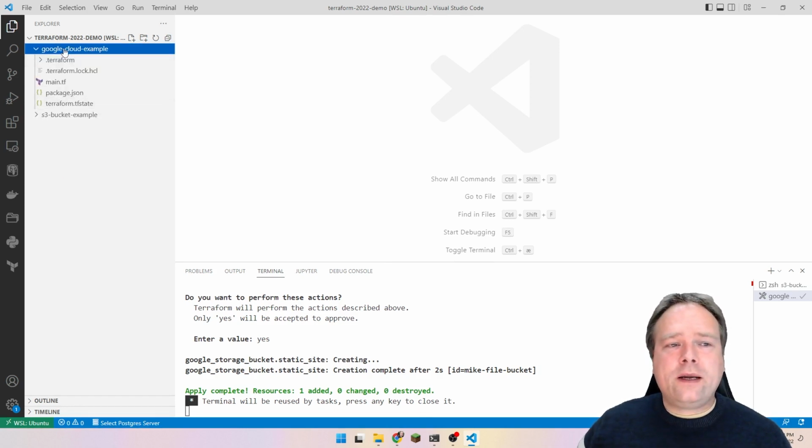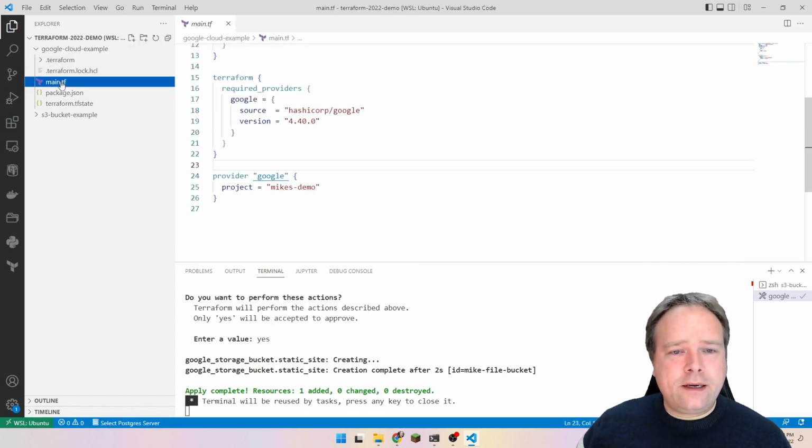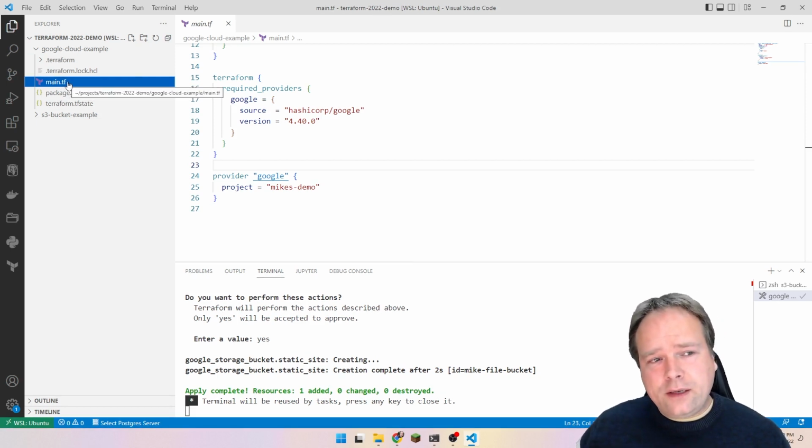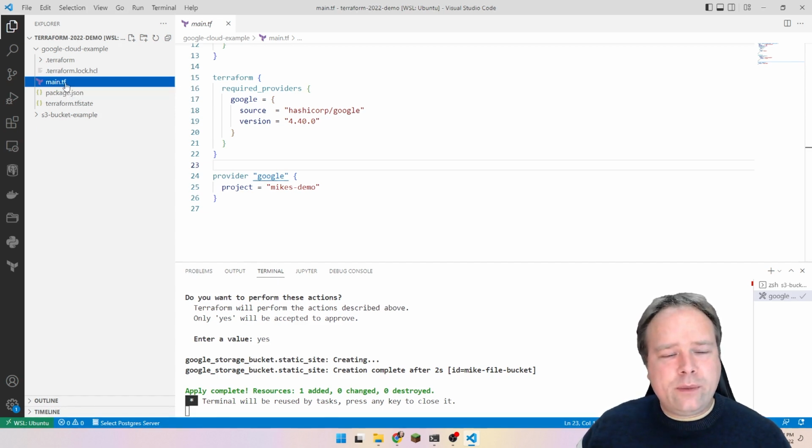I've created one folder where I want to do something with Google. This is my Google Cloud example, and then I have my main.tf file. You can name your .tf files, for Terraform, whatever you want to name them, but it's kind of a convention that you at least have one main.tf file, and this is where the main actions are located. The main resources are located. Those would be put in your main.tf.